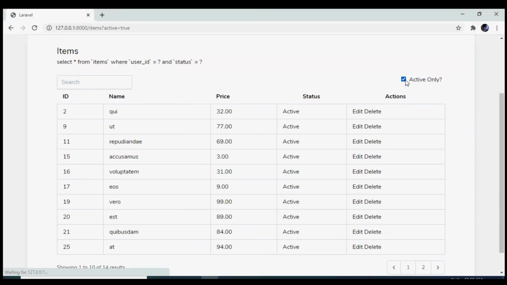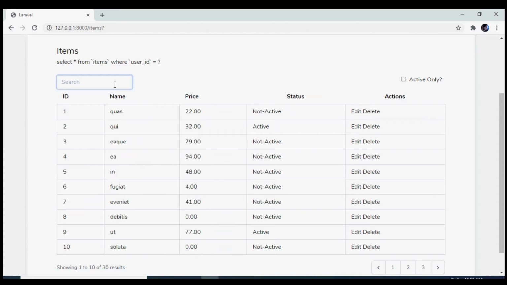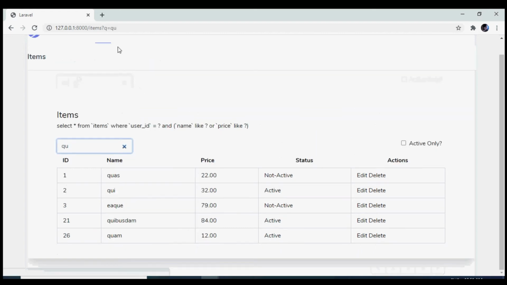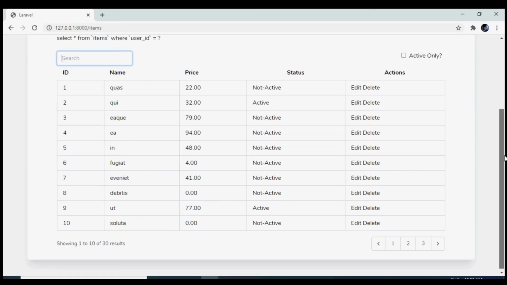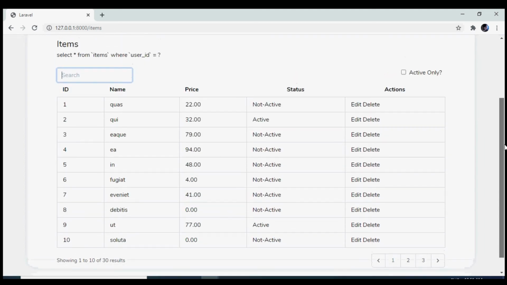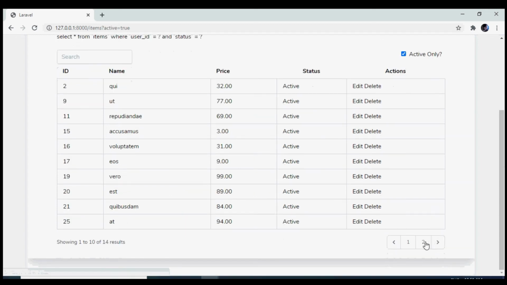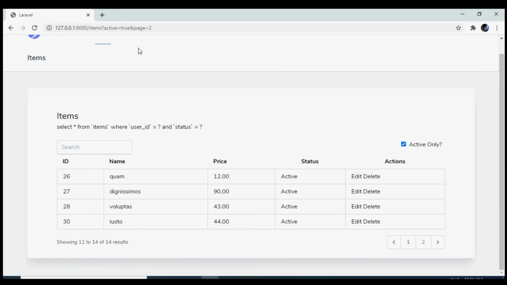Now if I click on the checkbox, only when I check it, it is present. If I remove it, it is removed from the URL. And same thing for the search parameter. Only when I search for it, it is present. And if I remove the search parameter, it is removed from the URL. So that is how you can use query strings in Livewire to make your URL better.